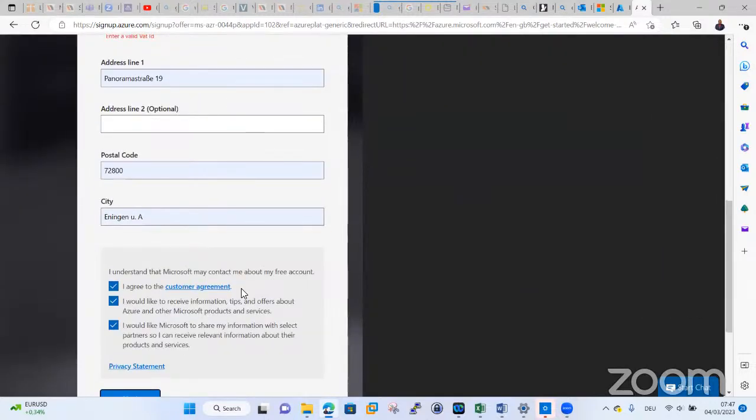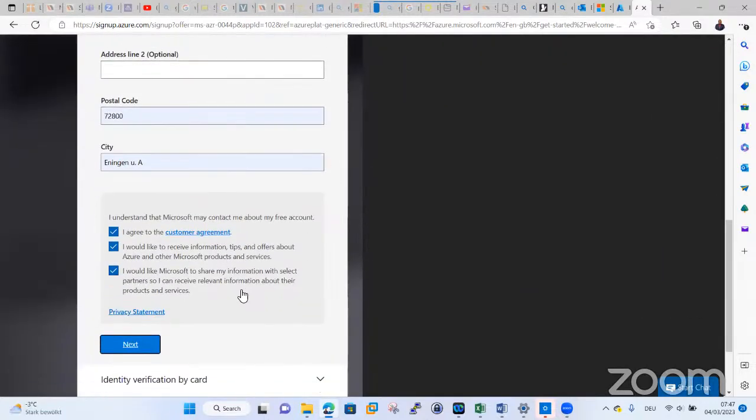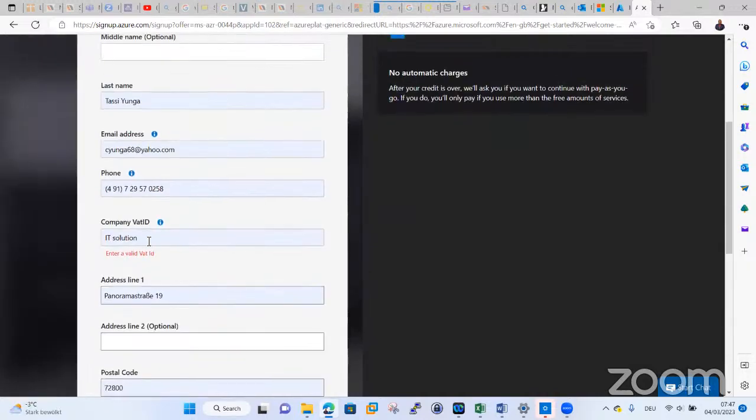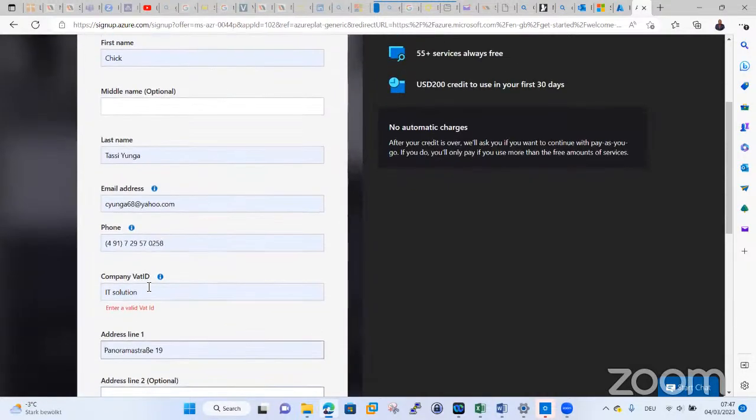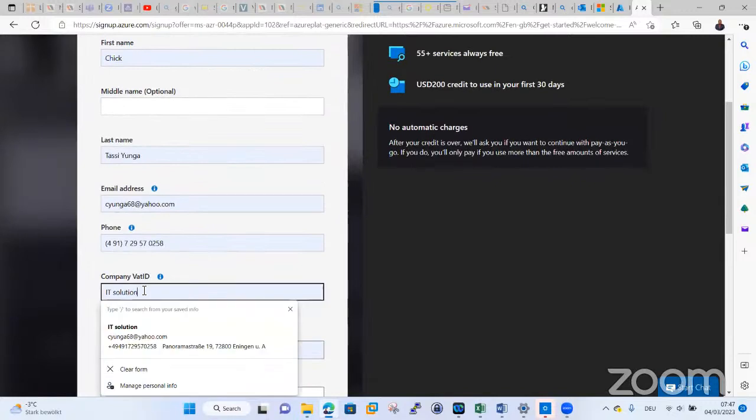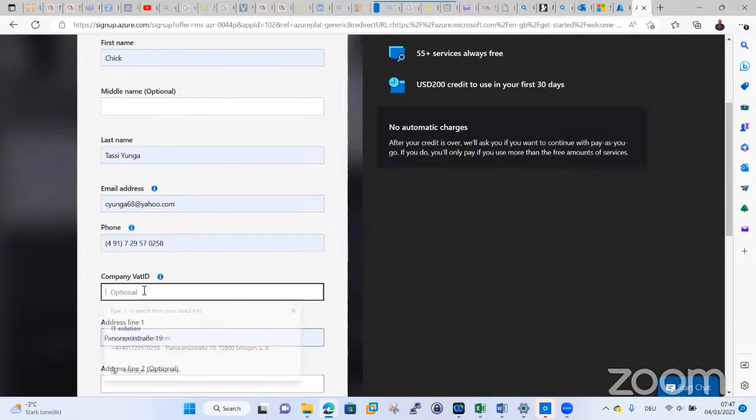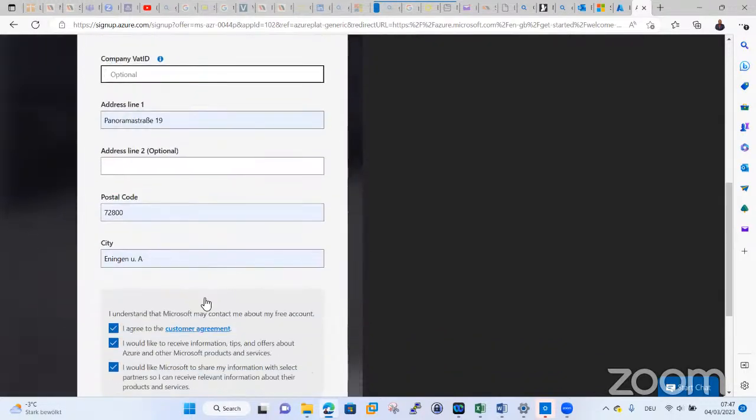This is invalid information. Can you go up, please? Here you need to put the company VAT ID. Why are you giving a company VAT ID? Just remove it. Now create.